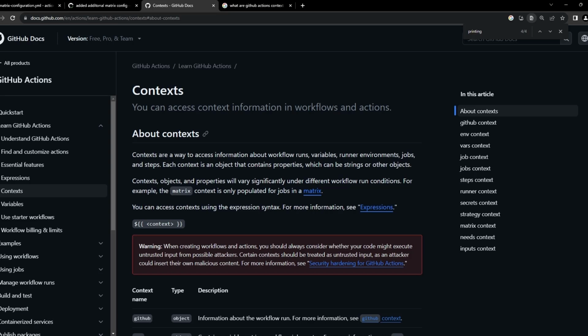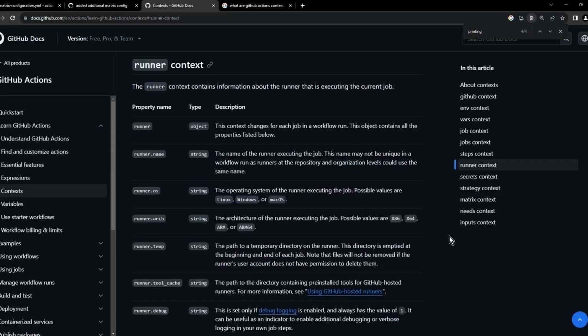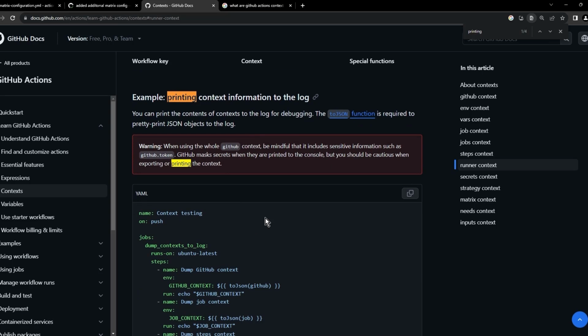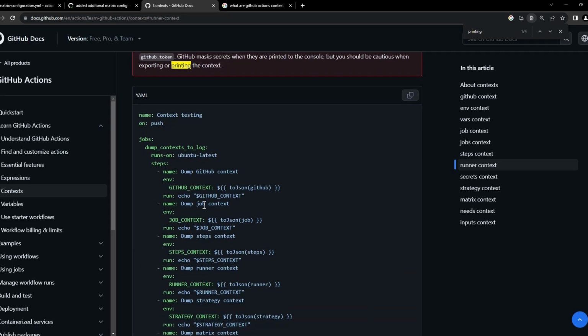In this documentation page, it gives you the various different contexts which are available and how to access them in your applications or in your workflows, basically speaking. In this demo, I'm just going to run a sample workflow which is going to display all the contexts available at different levels. Okay, there is an example available over here, which is context testing. It's going to dump the context to the logs. We can use the toJSON function in order to display the JSON content for us.